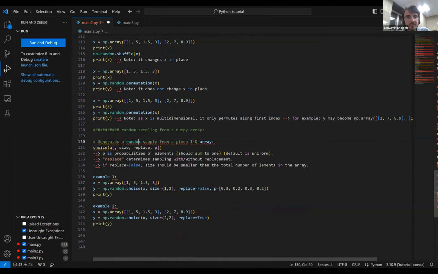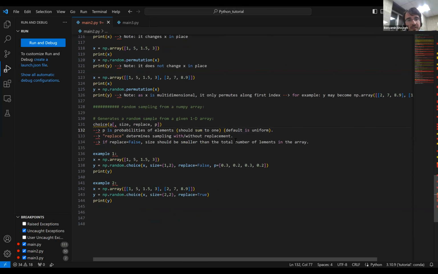What about generating a random sample from a given 1D array? I can use choice. What does it do? P is the probabilities of elements. It should sum to 1 and the default is uniform. Replace determines whether sampling is with or without replacement. And if replace is false, size should be smaller than the total number of elements in the array.